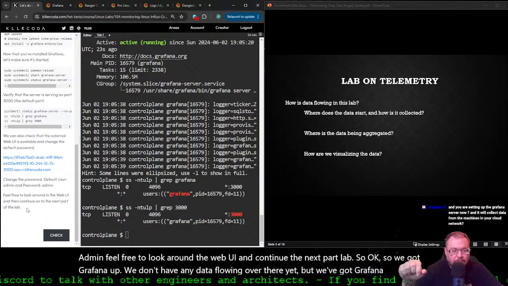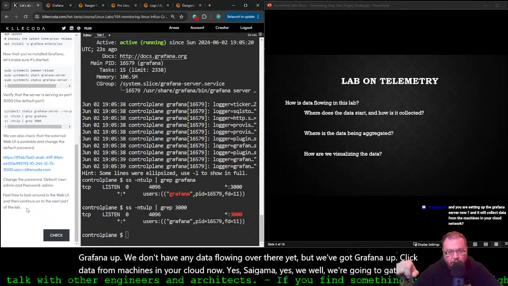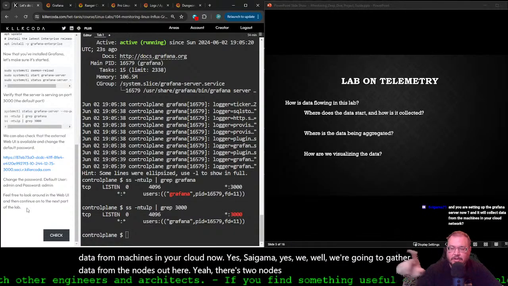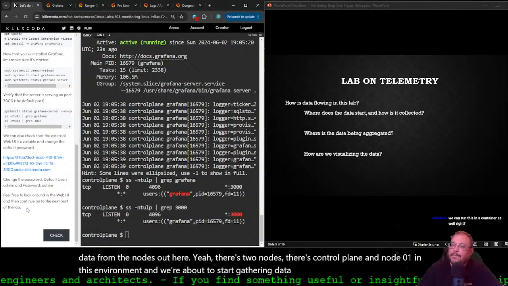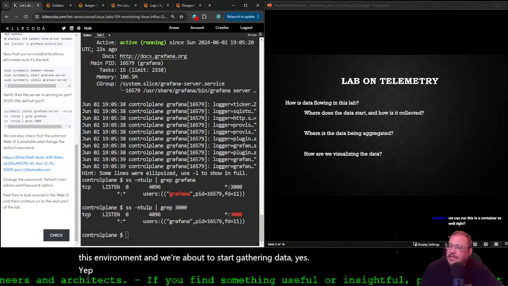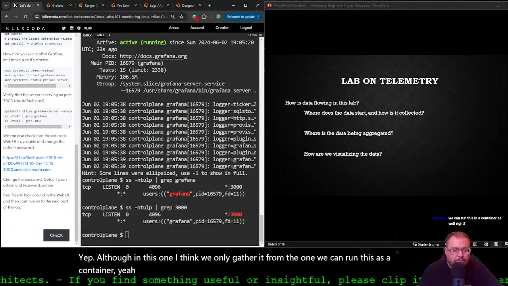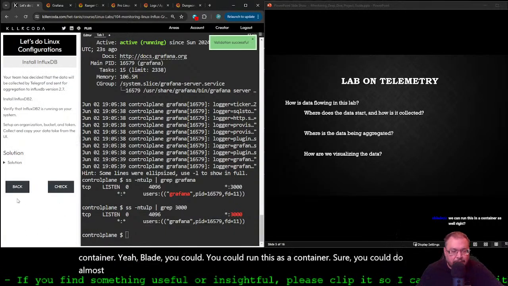Collect data from machines in your cloud node. Yeah, Saigama, yes. We're going to gather data from the nodes out here. There are 2 nodes, the control plane and node 01 in this environment, and we're about to start gathering data, yes. Although, in this one, I think we only gather it from the 1. We can run this as a container. Yeah, Blade, you could run this as a container, sure. You could do almost anything as a container if you want.